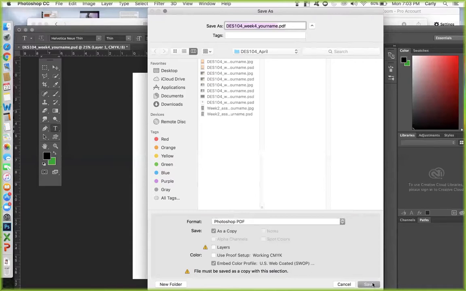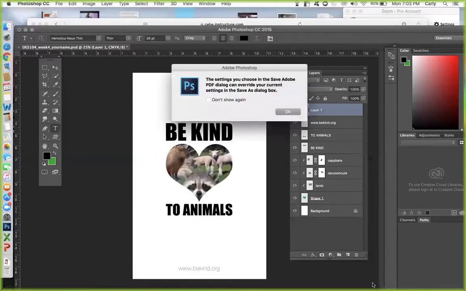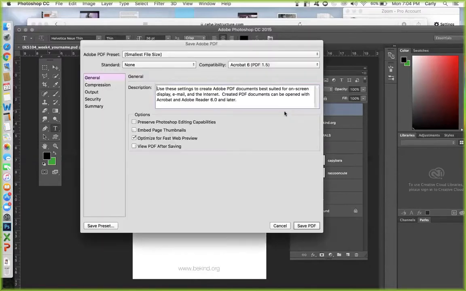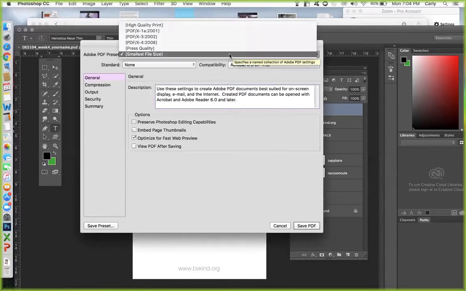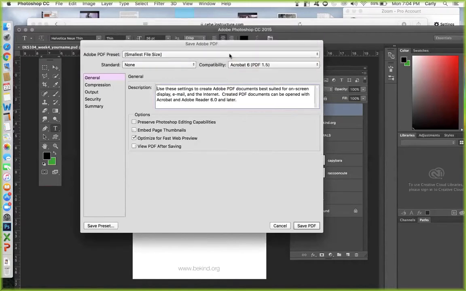And then we're going to hit Save. Now, from this dialog box, you're going to select smallest file size, so that way it will show up looking good in the gradebook. And then hit Save. Make sure Preserve Photoshop Editing Capabilities is not checked. And then hit Save PDF.